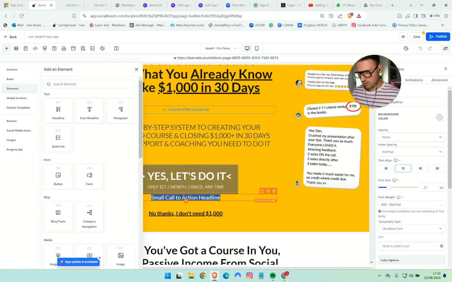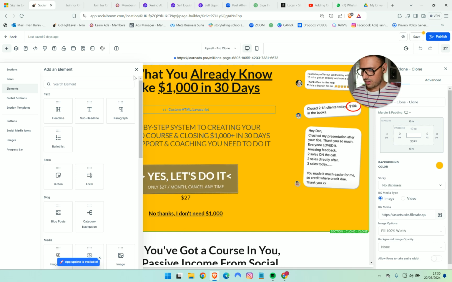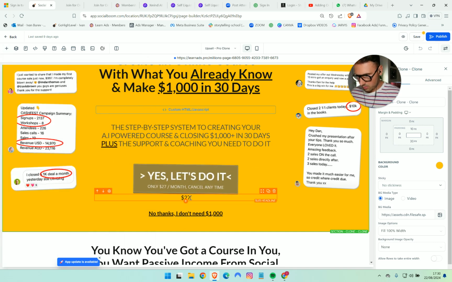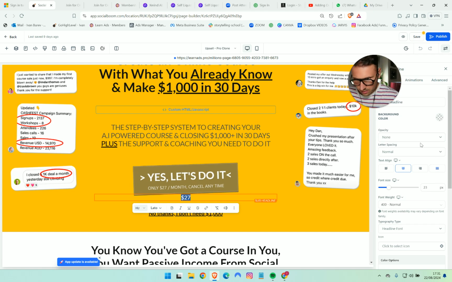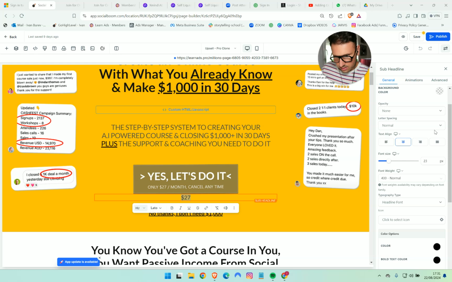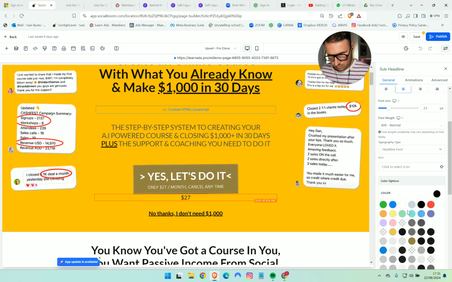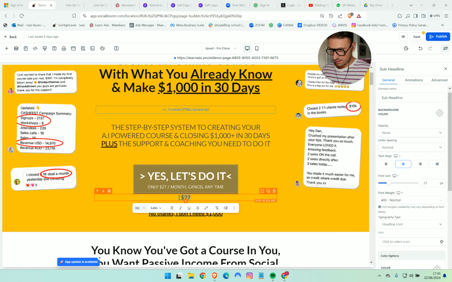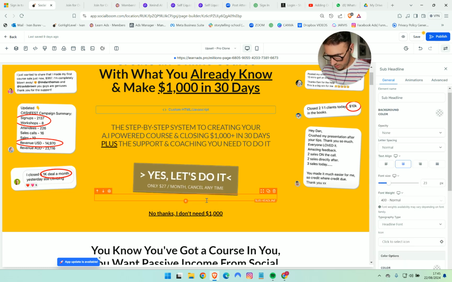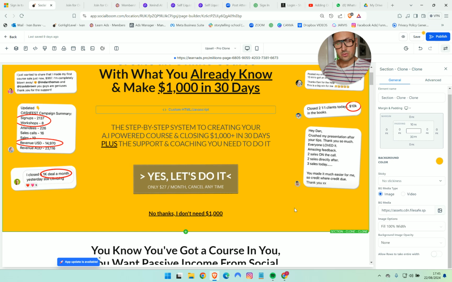So I'm going to do the following. I'm going to do $27. Then what I'm going to do is I want to hide this so people cannot see it. So I'm going to go into the settings of the text, and I'm going to select the color to be exactly the same as the background. So as you can see, I make this transparent. Look, you cannot see it, right? Because I need that to select for the value.